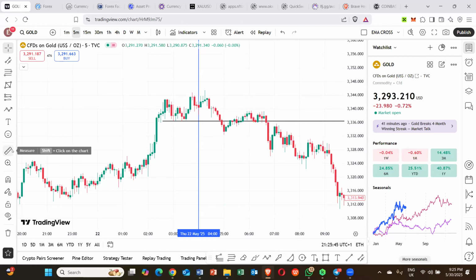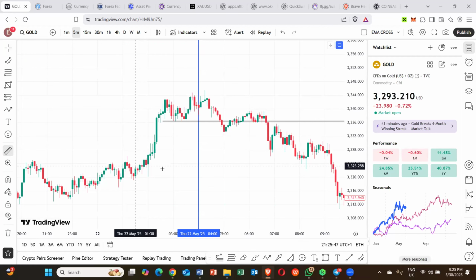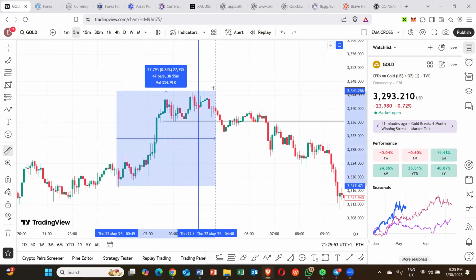I think, okay, yes, this one. You use this tool to measure how many pips and how many points. Like this one now is giving me 27,795 points. That 27,795 points is 277 pips. That's what it means, 277 pips.